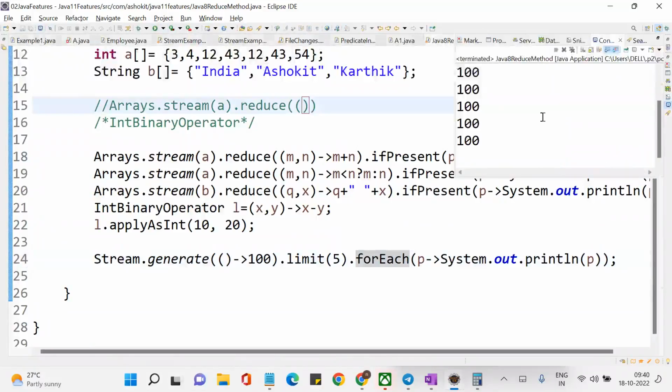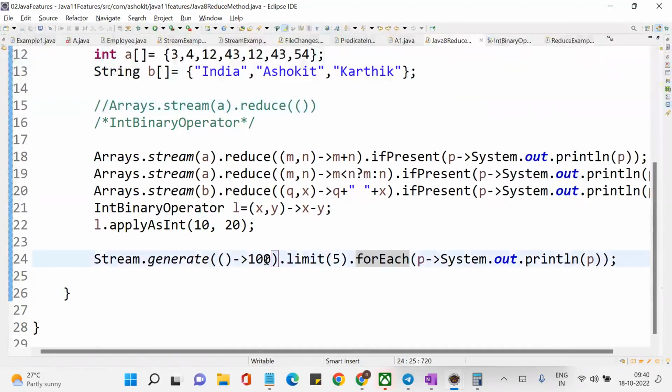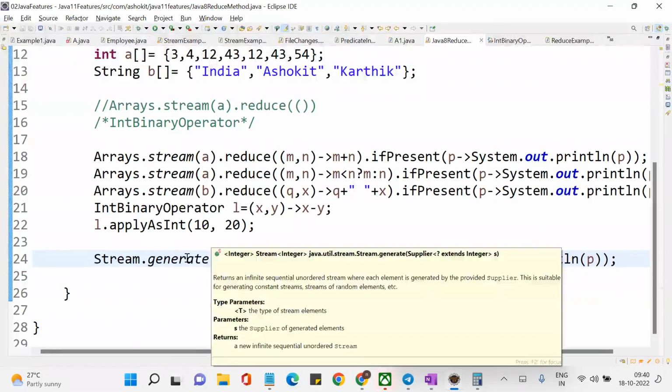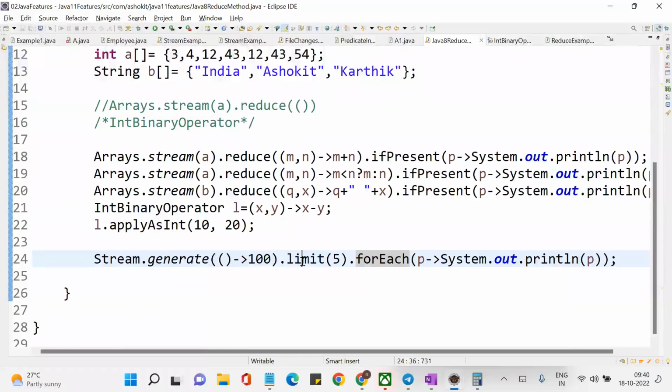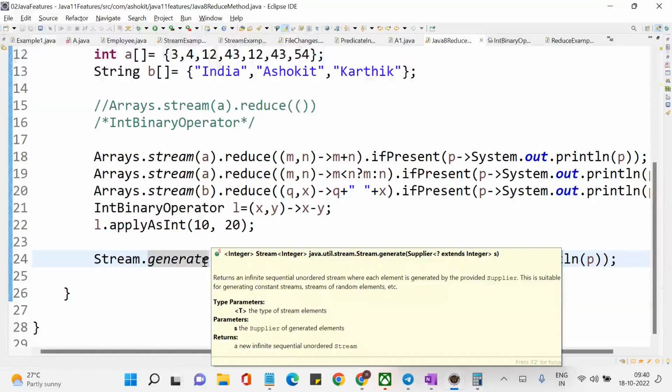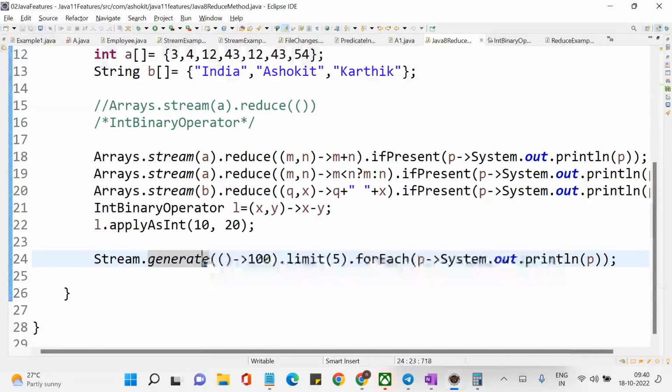Let's run the program. See how many times 100 is coming? 5 times. Why is 100 coming? Because the generate method is taking a supplier, and that supplier is not taking anything, but it is returning 100. Instead of this 100, earlier I had used new Random().nextInt, which means I'm generating random values. So the generate method returns a stream of values. If you want to limit that continuous stream, you can use the limit method. Generally this is used to generate some random values and then use them in the program. So that's the reason we use this generate method.